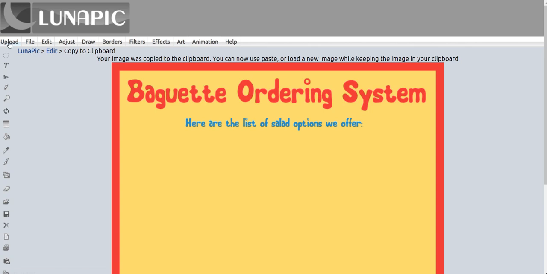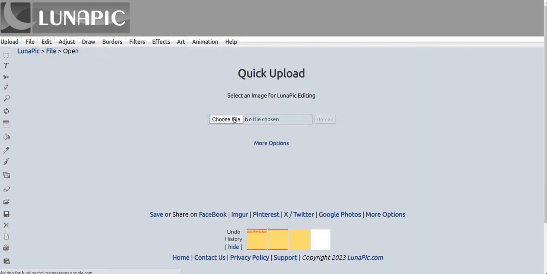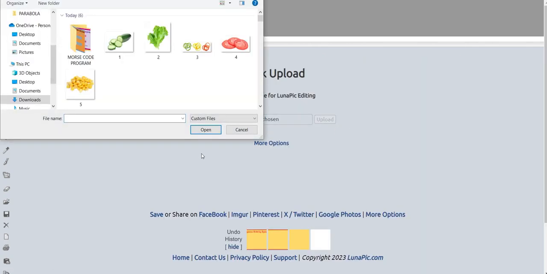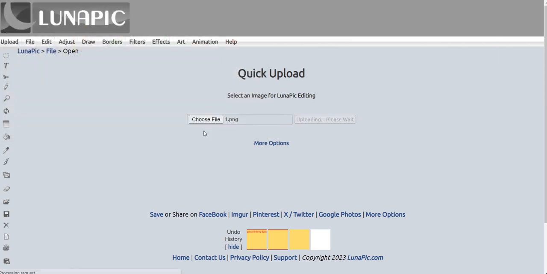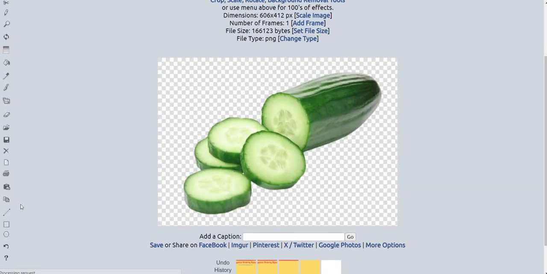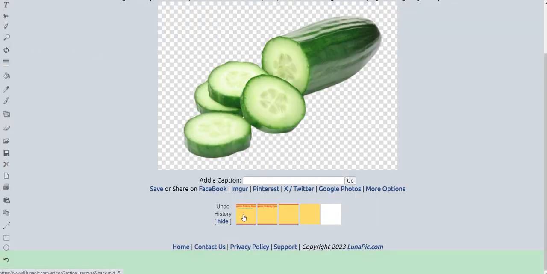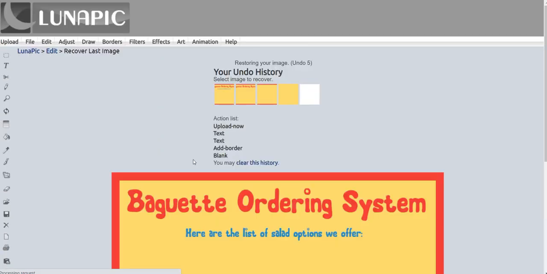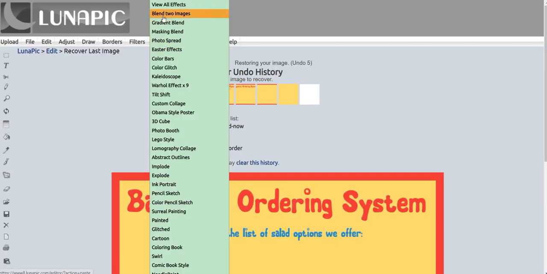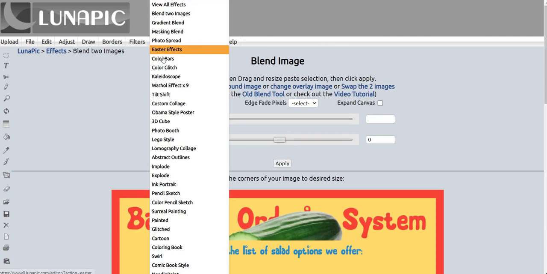So I'm going to click on upload, and then I'm going to click on choose file. And of course, you can start with any fillings, any salad option, sorry. So I'm going to choose the cucumber slices first. And don't forget to also save this image to clipboard as well. So click on save image to clipboard or copy image to clipboard. And then once you're done, go back to your original design in the history section and click on it. And then of course, once you click on it, then come back to effects and say blend to images.